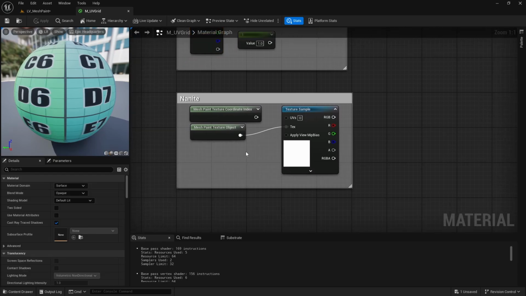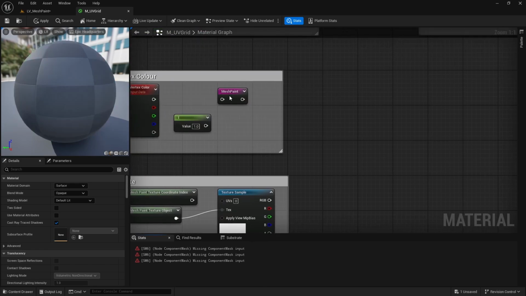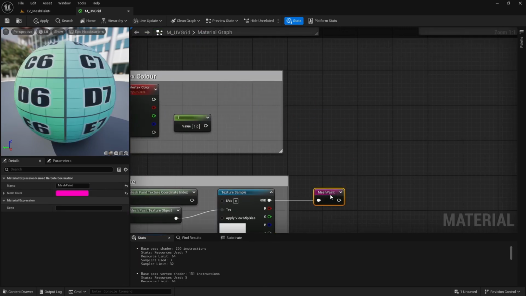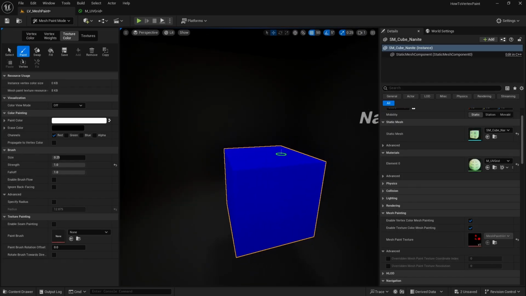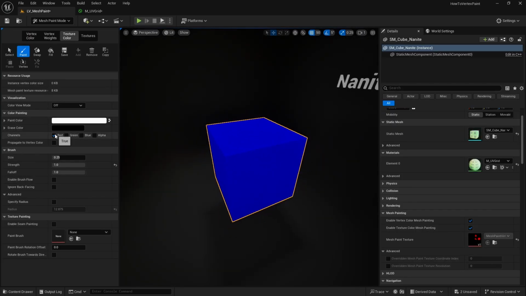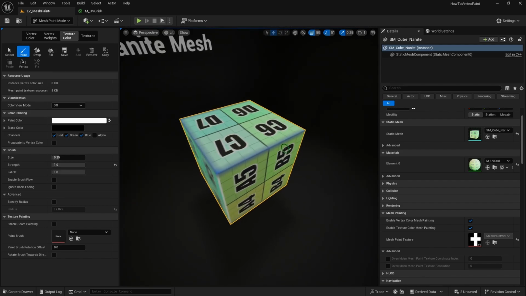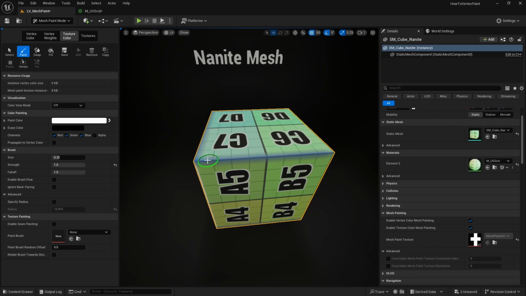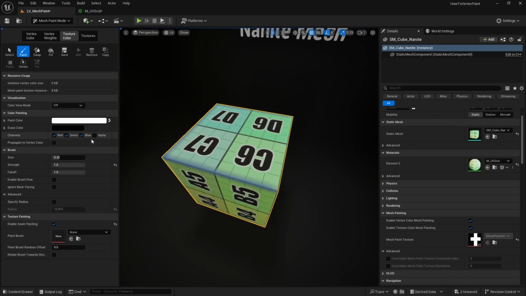In the material, add a mesh paint object node and plug it into a texture sample. That gets wired into your material just like the vertex color. Back in the viewport, you can now see that the painting now works. To paint the UV seams, you can enable seam painting, but it doesn't always work the best.